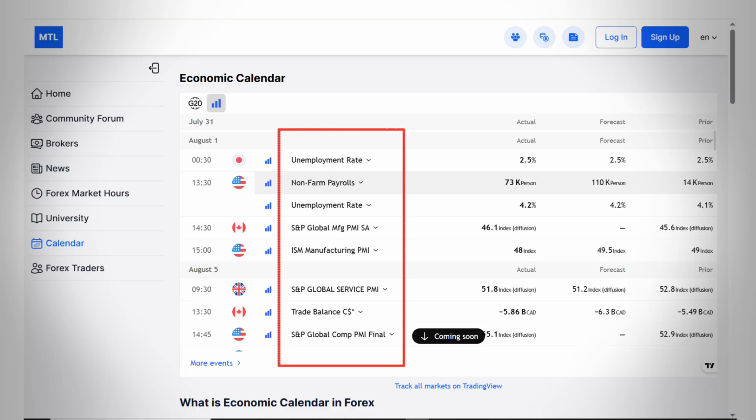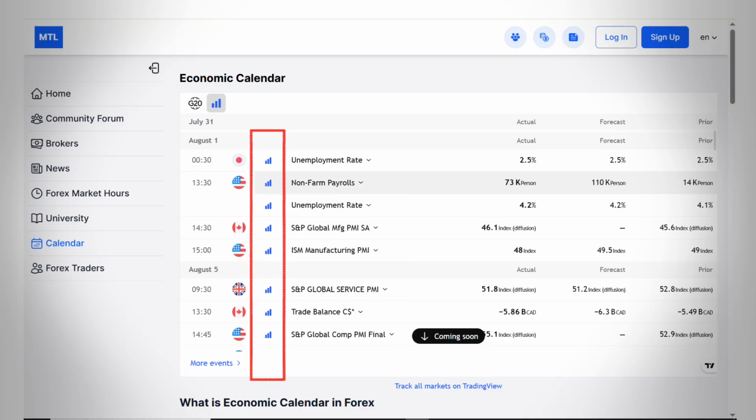For example, if it is CPI, Consumer Price Index, it tells you how prices are changing. GDP tells you how the economy is growing. You would also see the impact level represented using histogram bars. 4 histogram bars means high impact level, and you see 4 histogram bars for news events like NFP. 1 histogram bar means it may not be a high impact news and is often ignored by most traders.